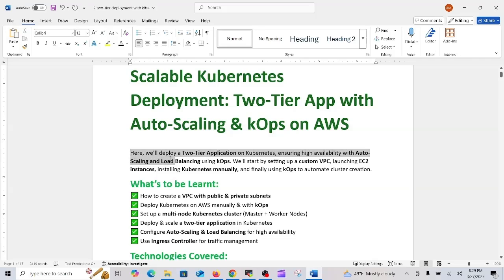Here we will deploy a two-tier application on Kubernetes, ensuring high availability with auto scaling and load balancing with kOps. We'll start by setting up a custom VPC, launching EC2 instances, then installing Kubernetes manually, and finally using kOps to automate cluster creation.